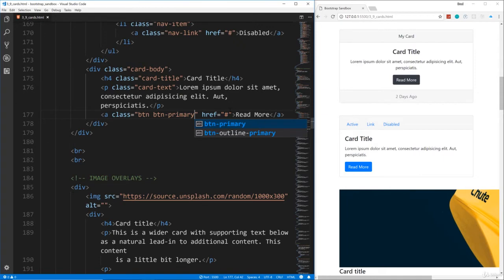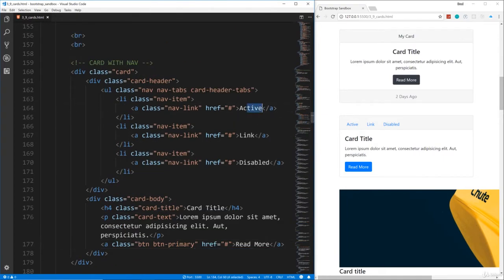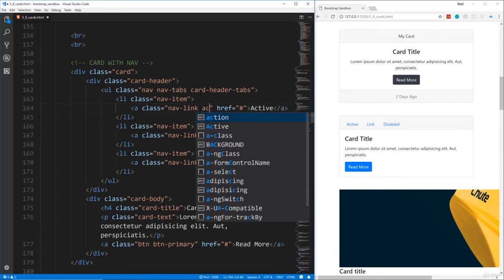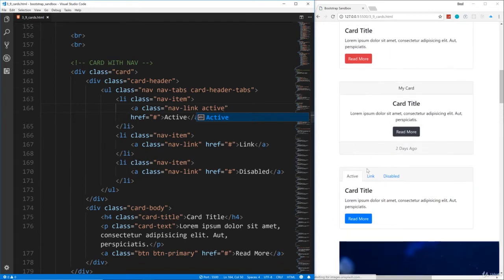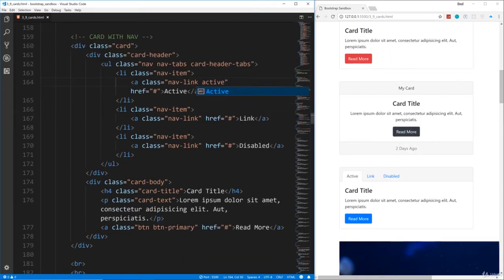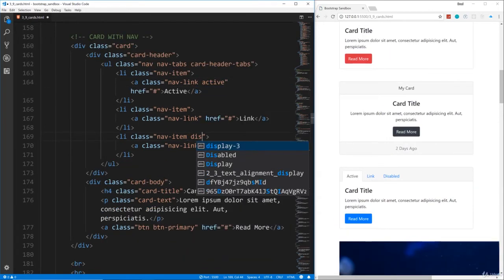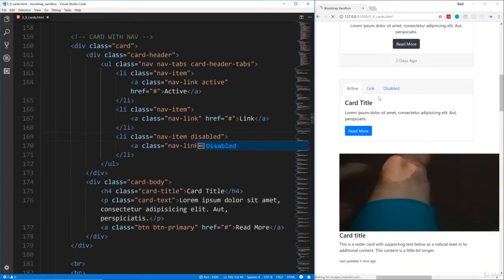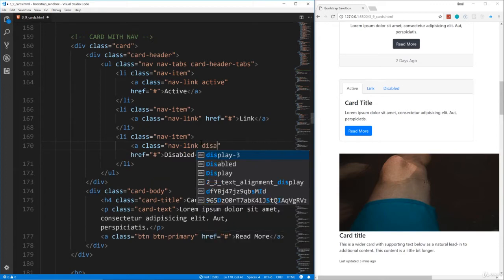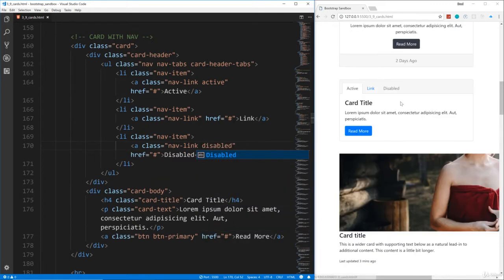Okay, and we can actually have the active link and disabled. So we can add active, we actually want to add it to the link like that. So now you can see that one's active. If we wanted to have it disabled, we could add disabled, and now, whoops, we need to put that on the link. And now that one is grayed out. So that is a card with tabs or navigation.